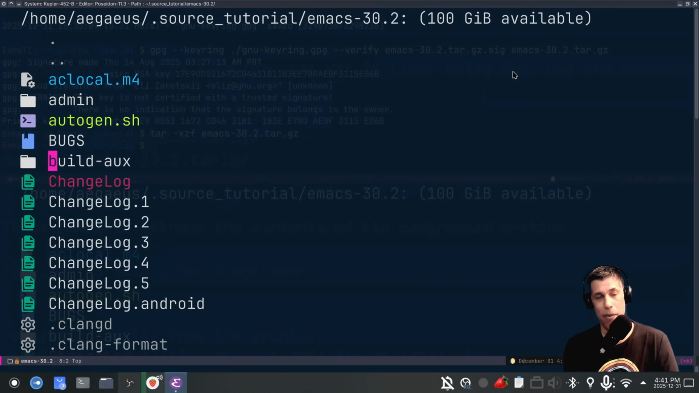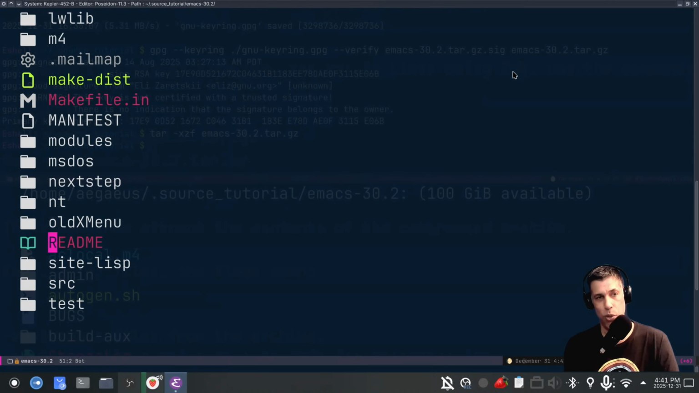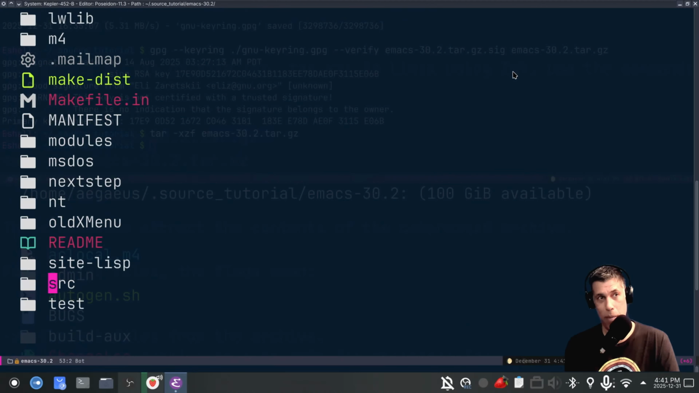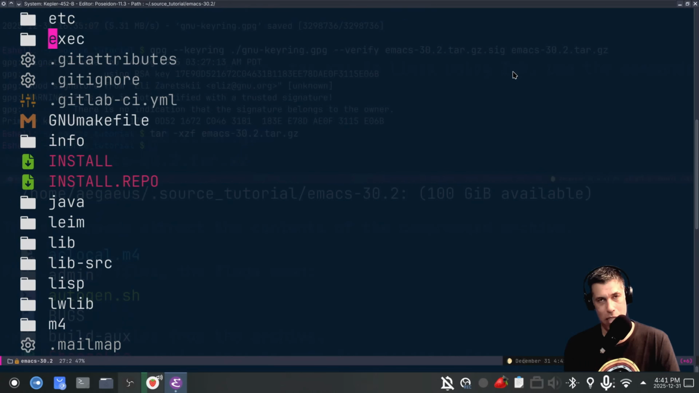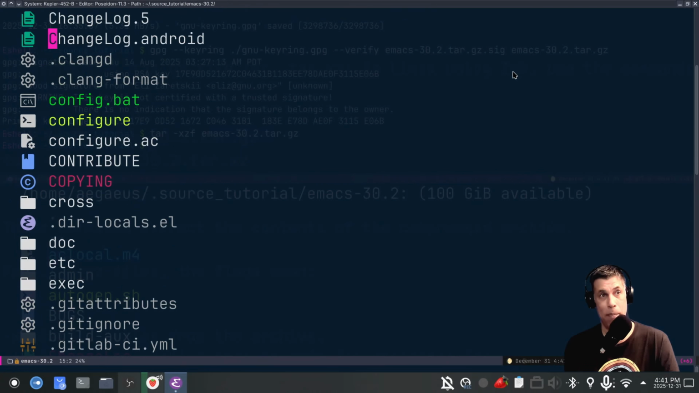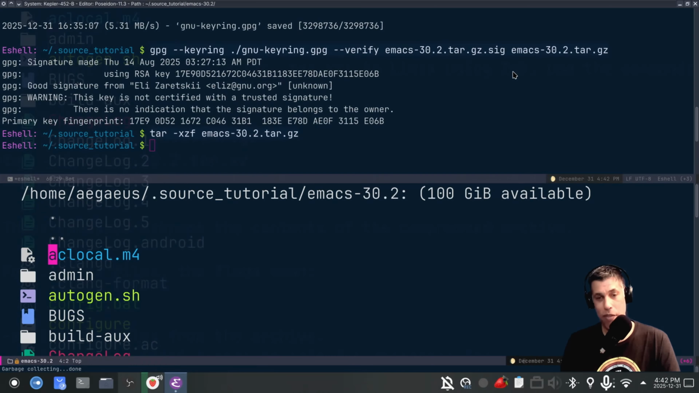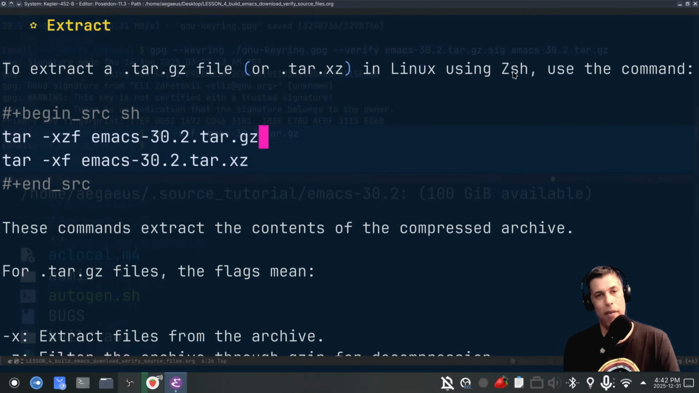Here they are. We've got AutoGen, we've got some GNU AutoTool files, we've got a README. That might be your next step, looking in the README. We've got the site list. We have this SRC directory. It's got a lot of stuff in it. That's where we're going to build our executable. And we've got modules. We've got all kinds of source files. So it's a really big program, and there's a lot of stuff in here. And so we have these source files, and we verified them. And so that's it for this lesson.